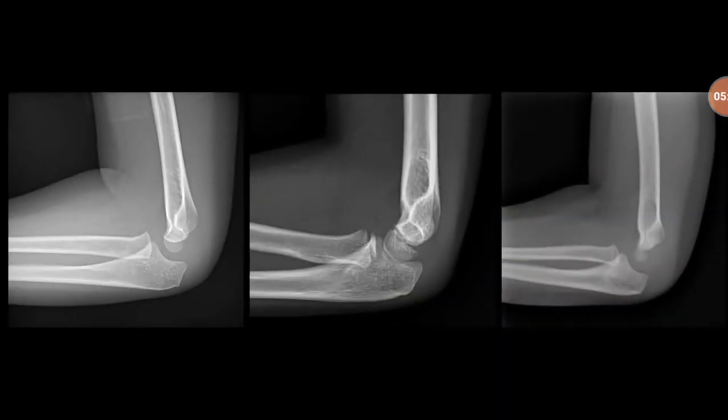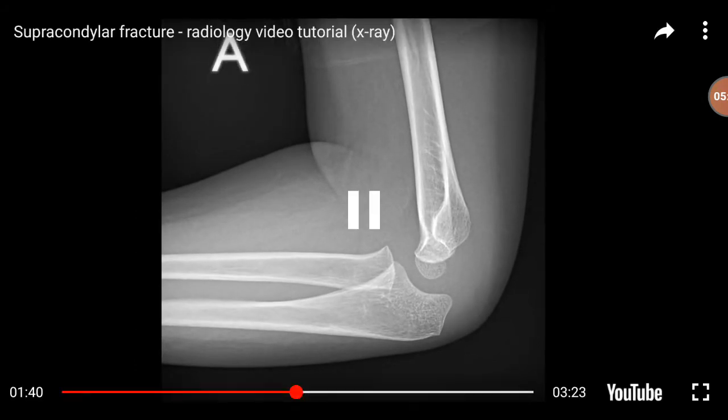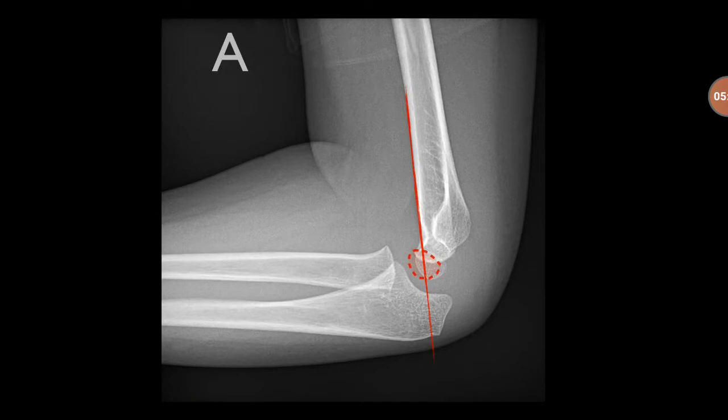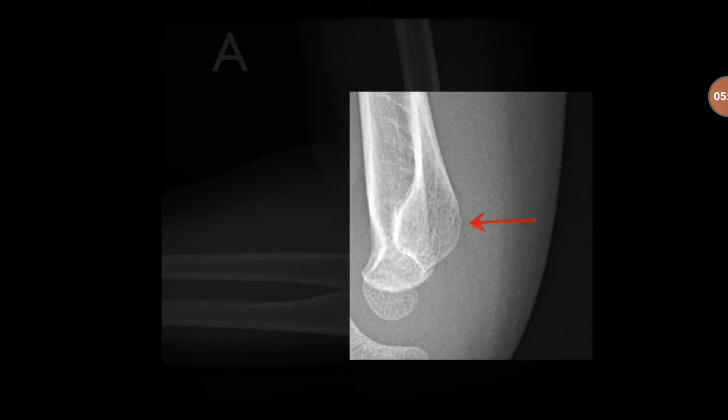Let's look back at our cases. In case A, if we draw a line down the anterior surface of the humerus, and then draw in the expected location of the capitellum, we can see that a force applied down the radius has displaced the capitellum posteriorly. In addition, there is an anterior fat pad indicative of an elbow effusion. There is also irregularity of the dorsal cortex that represents the fracture.